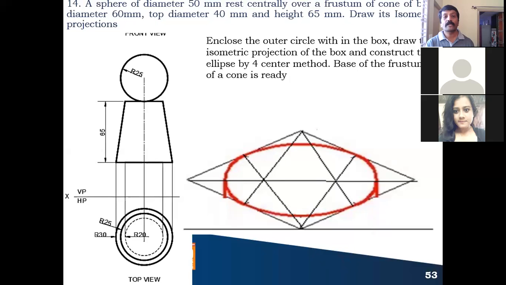Let me draw the isometric position of the base, that is the frustum of a cone, first. So as usual, I'll take a horizontal line like this. Any point I'll be taking, and draw a 30-degree line on either side like this, and then where you enclose the outer circle, the box. You take any one side of the box dimension, convert that into isometric scale, and cut it on either side of the 30-degree line. From this point you draw a 30-degree line in this direction. From this point you draw a 30-degree line in this direction, and then you will get one more point.